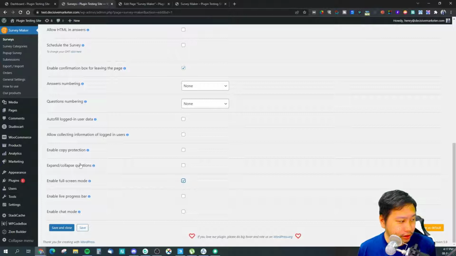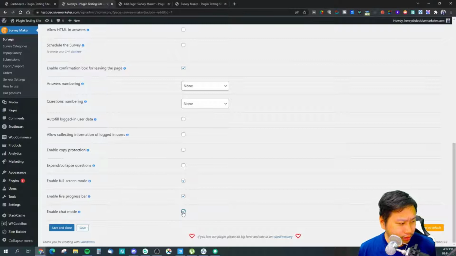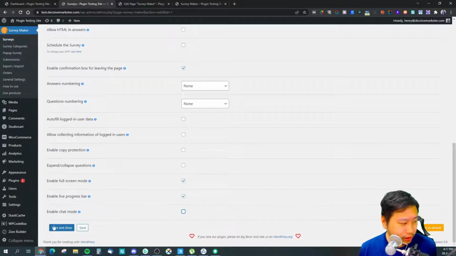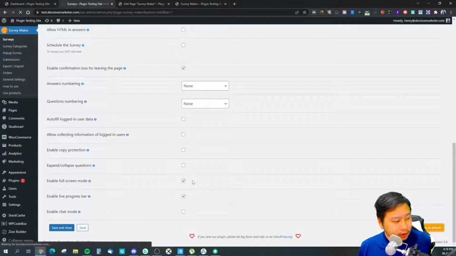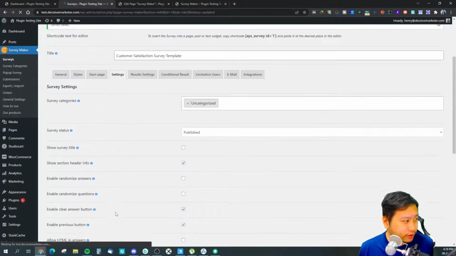So let's turn this on. Enable live progress bar, enable chat. Oh, this is sort of like a chatbot kind of style. Let's enable this first. Oops, sorry, I clicked on the wrong save button. It should be this one here.